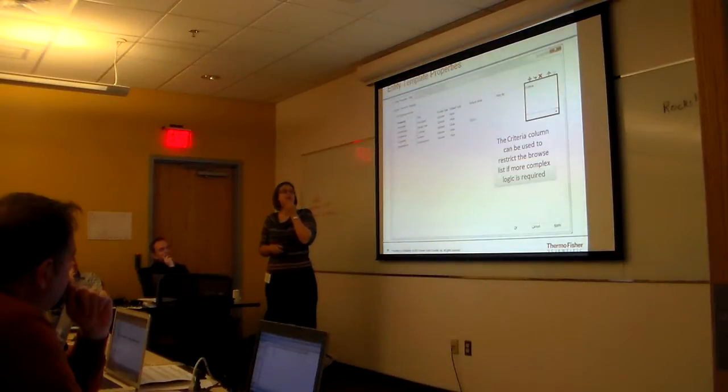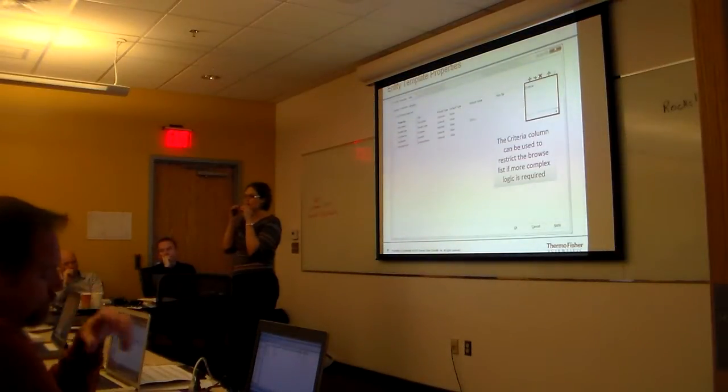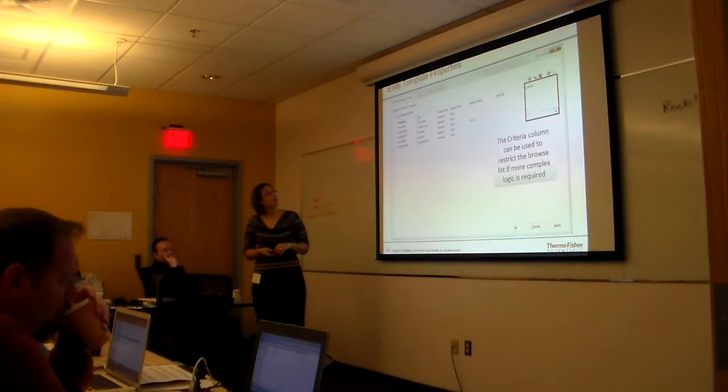If you want to do something a bit cleverer than that, you can also apply, or rather alternatively, you can apply a criteria. So again, it's for restricting the browse.